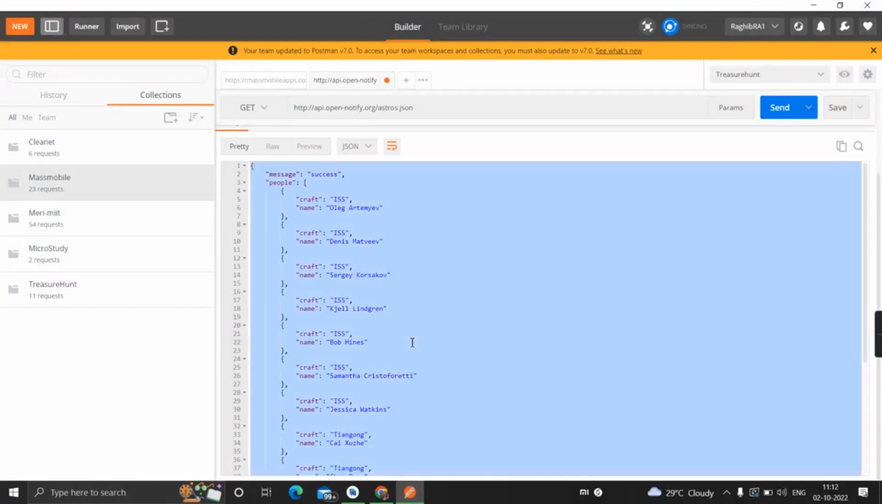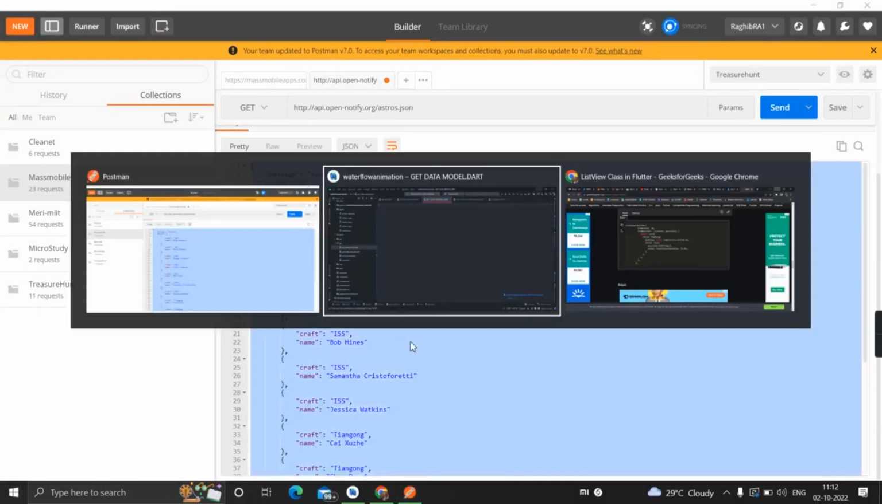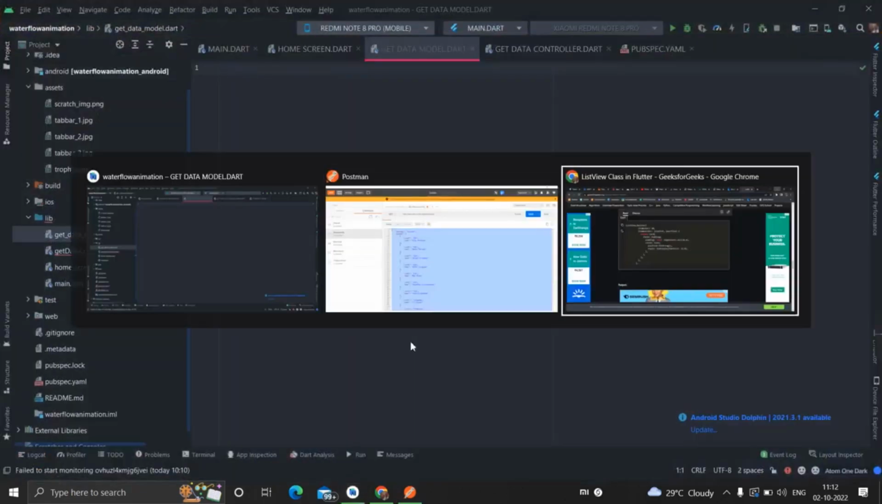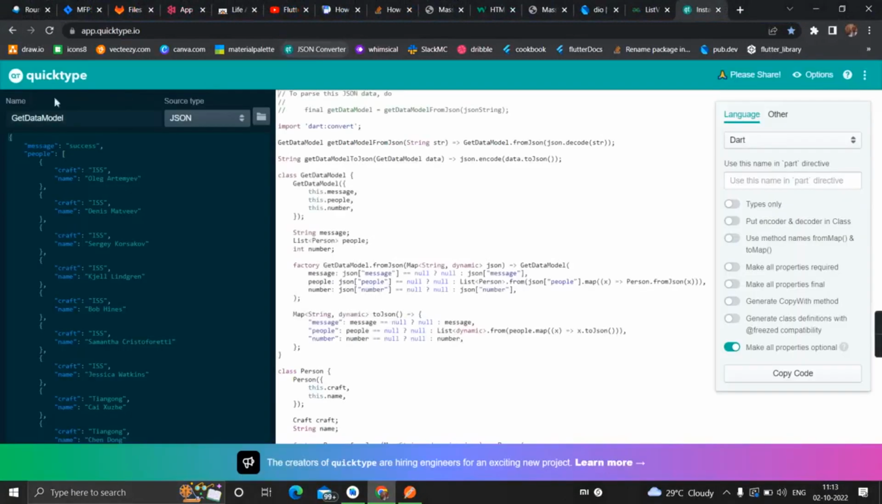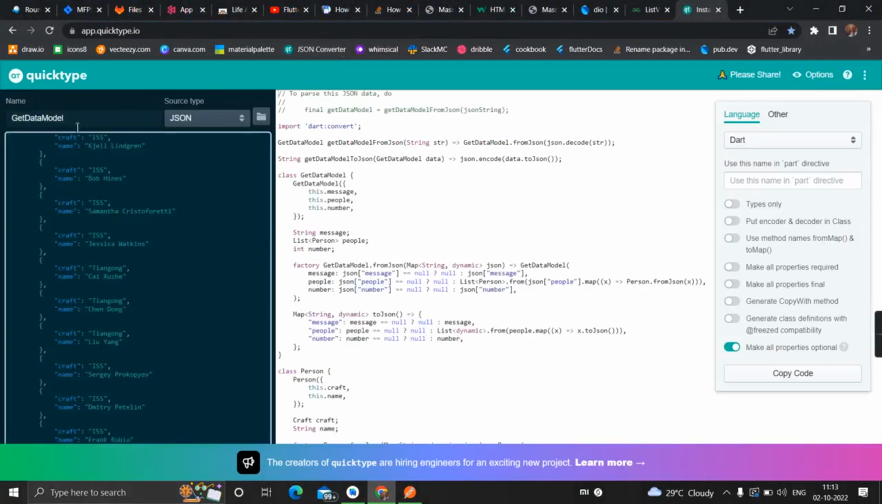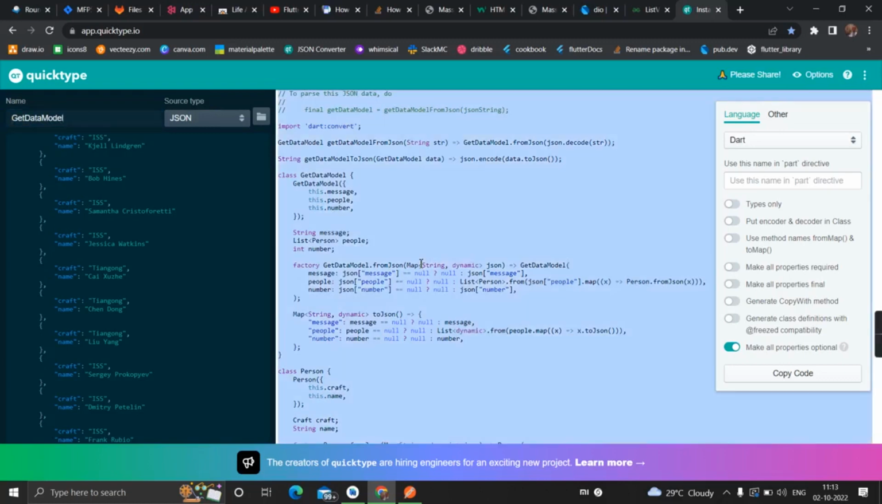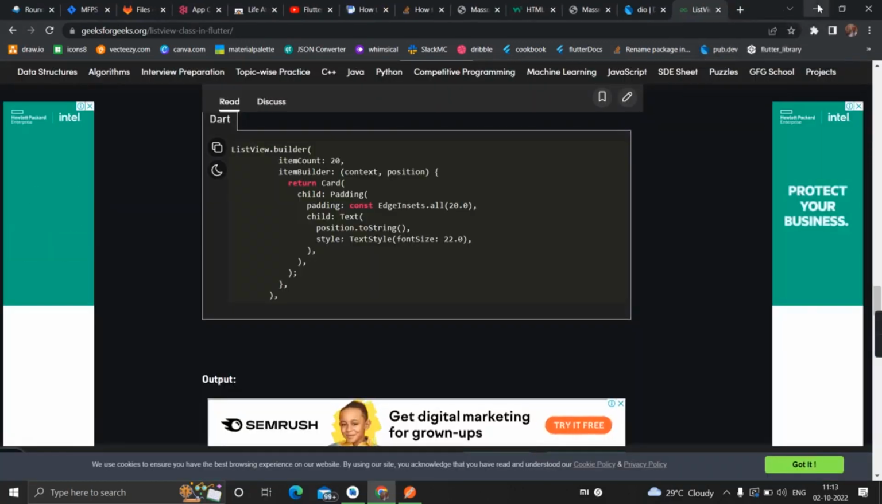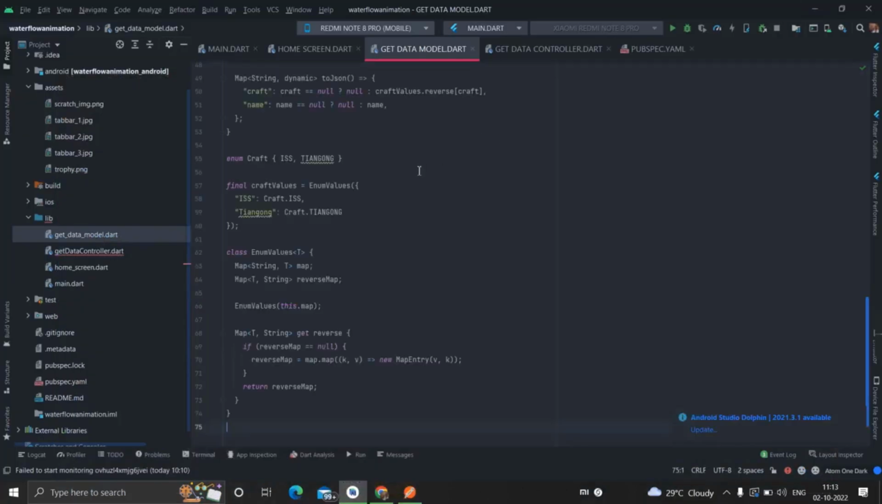For creating the model, just copy this. This is the easiest way. For this, go to this JSON converter, copy and paste your data, and give the name of the data class which you want. It is converted here, just select all, copy it from here, close this and simply paste here. Okay, so our model is created.